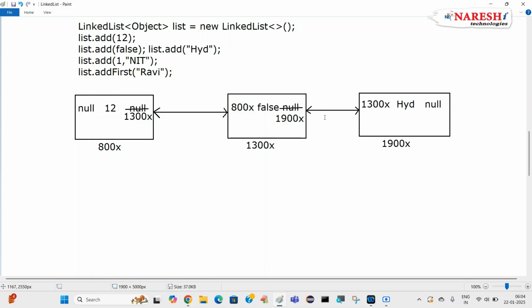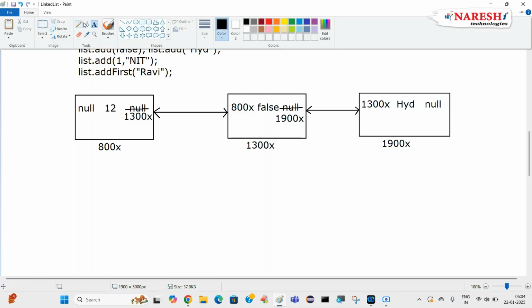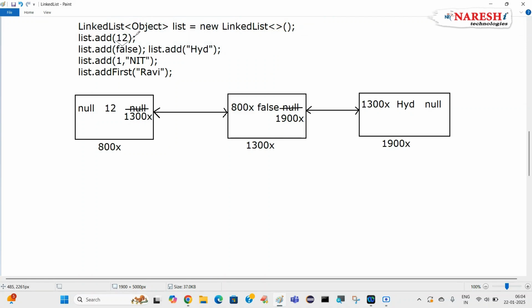Like that, we have created these three nodes. First node is 12. Second node is false. The third node is containing Hyderabad. After these three, you are writing list.add(1, NIT). So now you want to insert NIT in the first index. That means NIT will be inserted in between these two nodes.